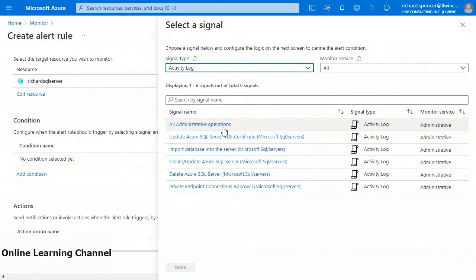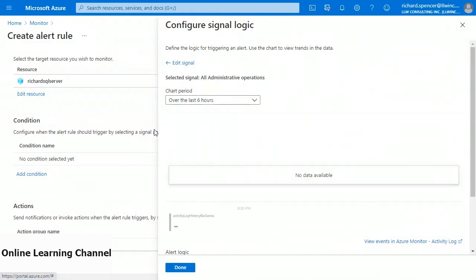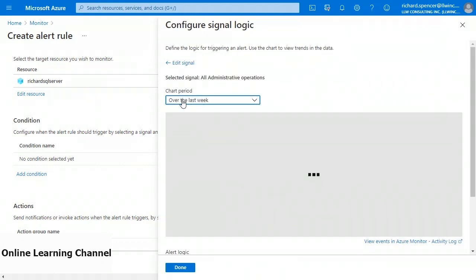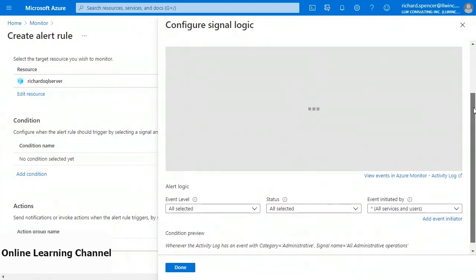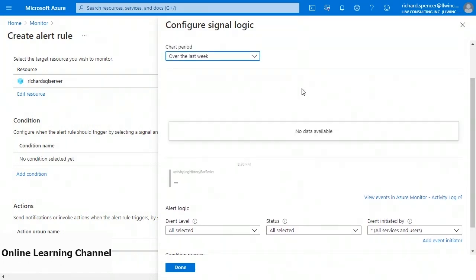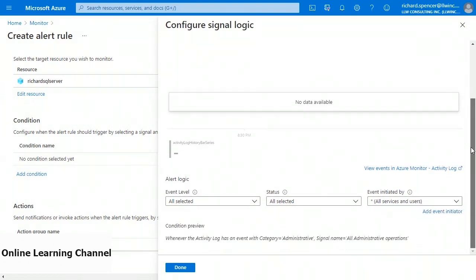So do we want to be notified for all administrative operations? Just when people import a database into the server or if someone deletes a server? In this case, I'm going to choose all administrative operations. And I'm going to look at them over the last week just to see what has been happening or if anything has been happening. So it's trying to pull the data over the last week to see what I've been doing. I haven't been doing anything with the database, so there's no data there to pull back.